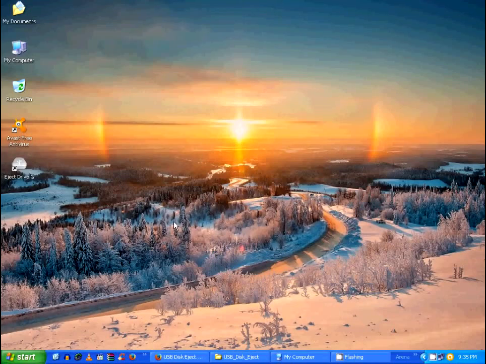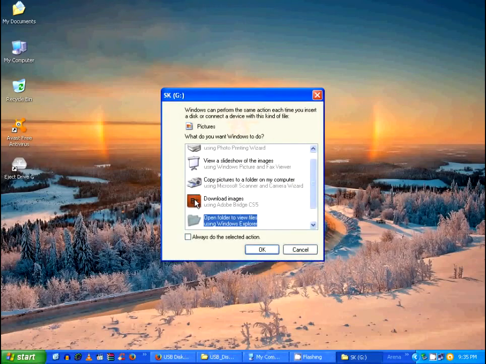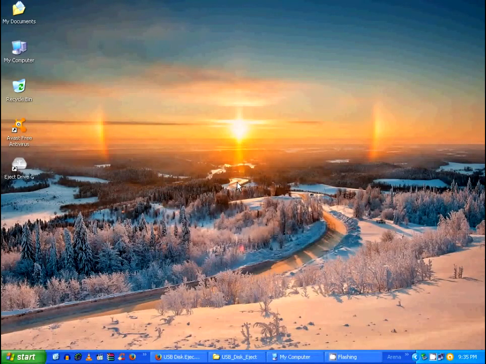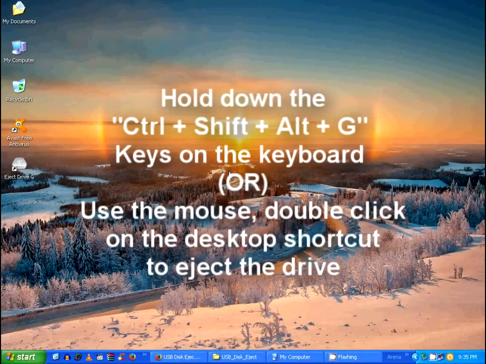So everything is set right now and I'm going to insert my pen drive into the USB slot. The drive letter is G. Make sure your focus is on the desktop and then use the shortcut key Ctrl+Shift+Alt+G to successfully eject that G drive.